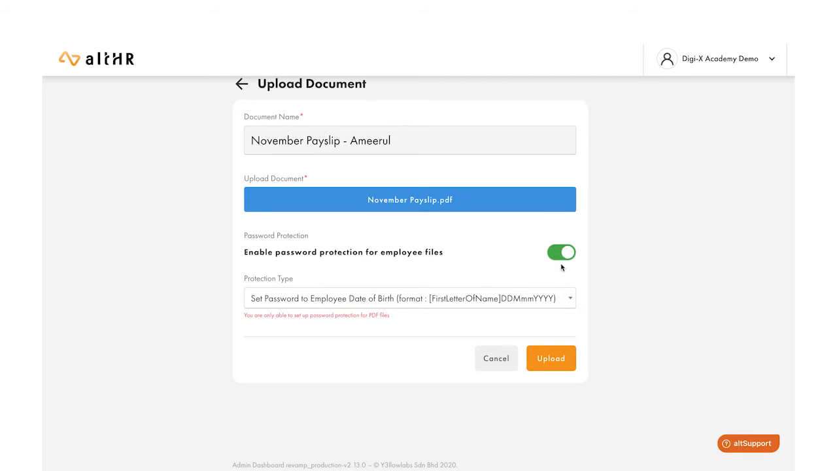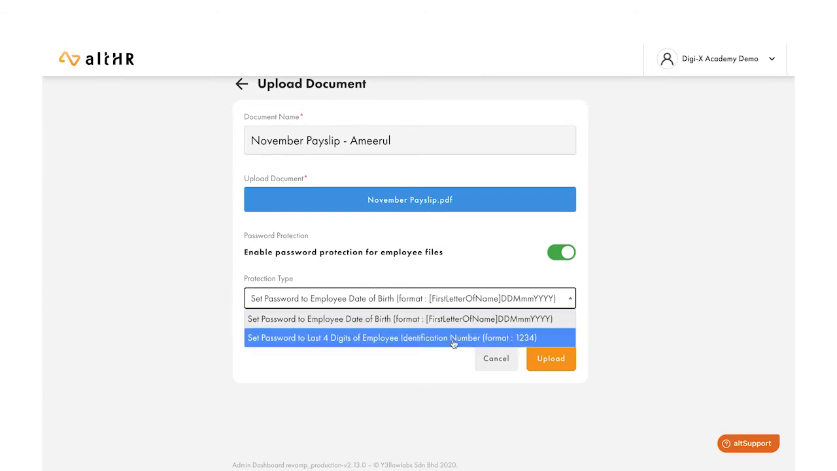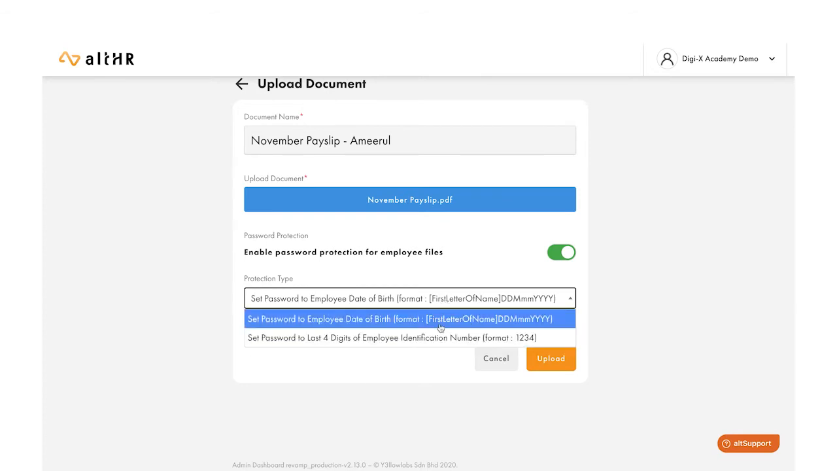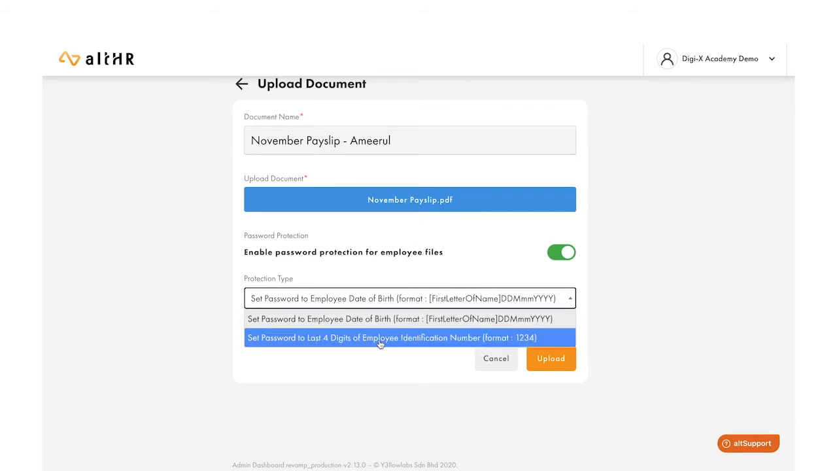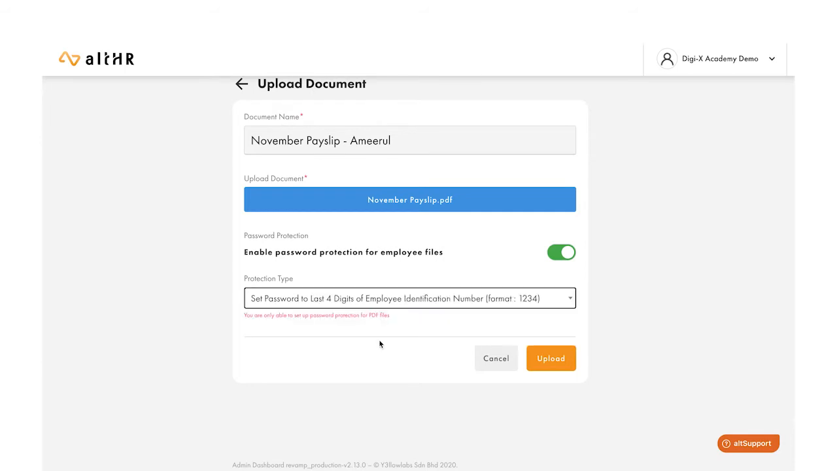So to do that, we'll enable the password protection. It's enabled by default, and there are two types of password formats that we can choose from. Either employee date of birth, which is this format, date, month, year, in a number form, or the last 4 digits of the employee's IC number, for example. So I'll click this one because it's the easier one.